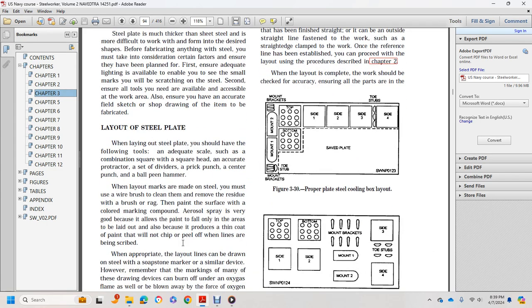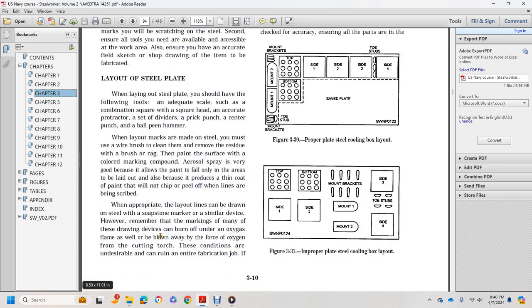Layout of steel. When laying out steel, you should have the following tools: an adequate scale, such as a combination square head, an accurate protractor, a set of dividers, a prick punch, a center punch, and a ball peen hammer. When laying out marks on steel, you must wire brush clean the surface, remove the residue with a brush or rag, and then paint the surface with a colored marker compound. Aerosol spray is very good because it allows paint to fall onto the areas to be laid out. Also, it produces a thin coat of paint that will not peel off the lines which are scribed.